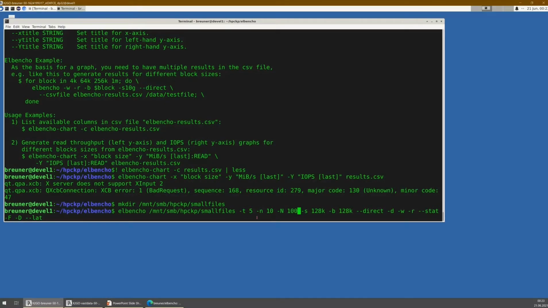So in total, that makes 5 times 10 times 100, so 5,000 files in total now. Each file should be 128 kilobytes in size. And we want to use a block size of 128 kilobytes, so that effectively means each file will be written or read in a single operation. Again, we're using direct to bypass the caching as far as possible. -D because we want to create the directory structure. -W to actually write or create the files.